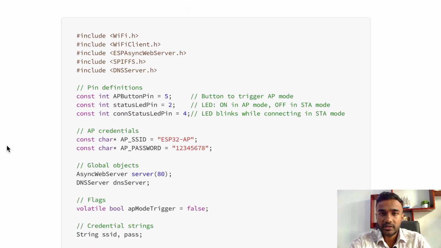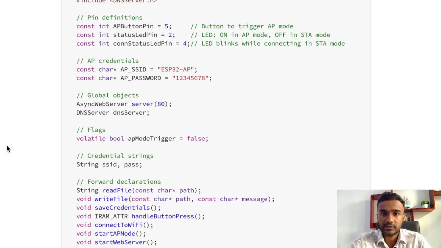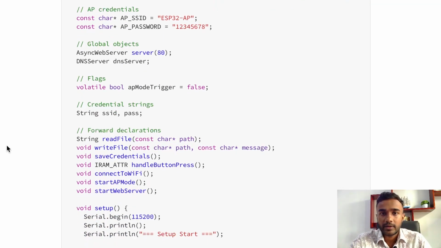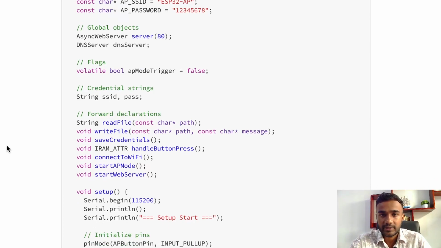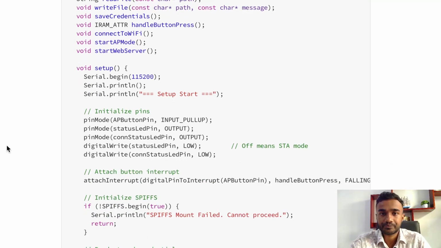Now let's discuss the code a bit. We are defining the libraries, and we are having the definitions for the button, the two LEDs, and the AP credentials. AP credentials means access point credentials, that is, the internal network that you are having. And we are initializing the global objects for the server and the DNS server. The credentials, we are just defining them here and declaring the functions.